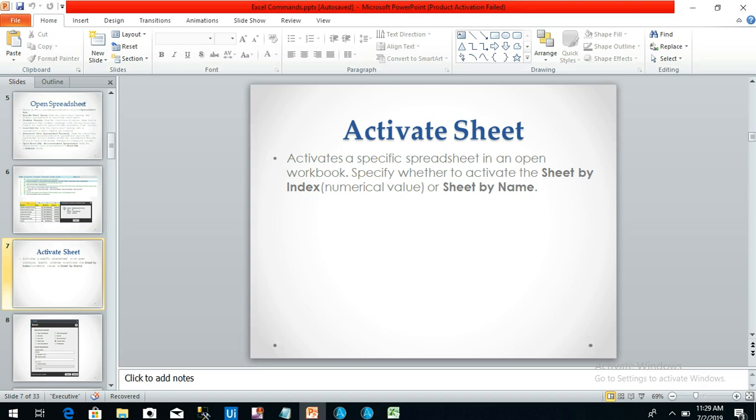We have discussed earlier a few Excel commands, and we will discuss a few more. So today we will discuss the activate sheet command. Sometimes you will have the requirement that you have to perform automation on several Excel sheets. The activate sheet command will help you to activate a particular sheet present inside a spreadsheet.